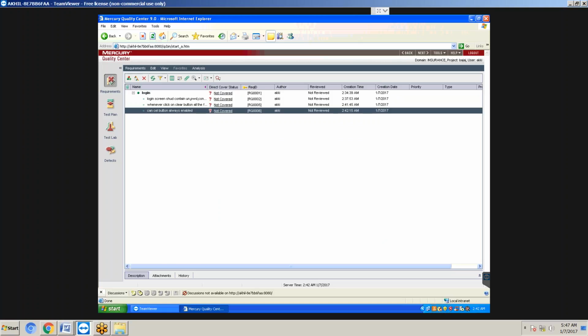Direct cover status: not covered, not covered, not covered, not covered. Requirement 1, requirement 2, requirement 5, requirement 6. Already I deleted 2 things, so that's the reason the order number is wrong. Author is Akil, the tester. Reviewed: not reviewed. Creation time 234, 237, 241, 242. Created date 1/7/2017. So everything it will show you. This is the requirements I wrote, the customer requirements.